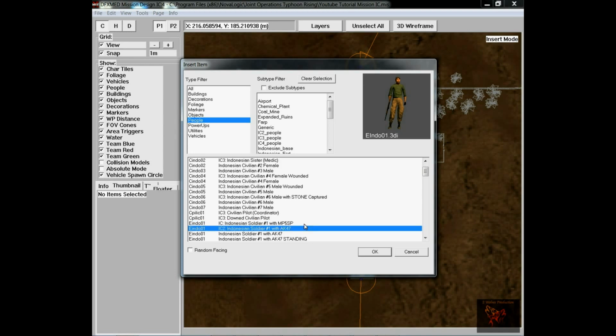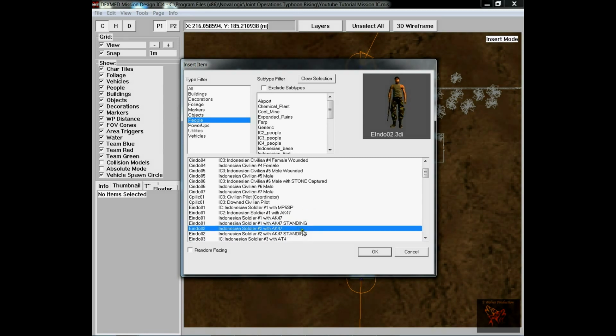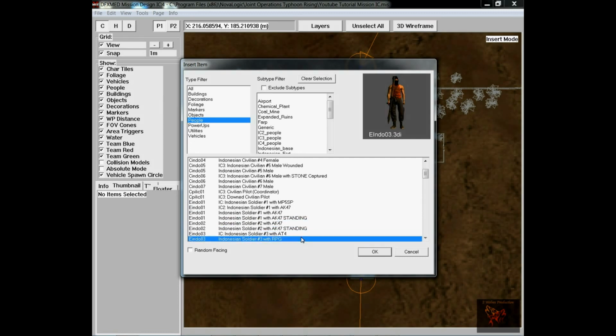IC2, AK-47, AK-47 standing. Some of them lie down. But I think if you select the standing ones, they do stand. And you go through, you've got your usual guys with the RPGs, the javelins, the stingers, the Dragunov, and you move down.